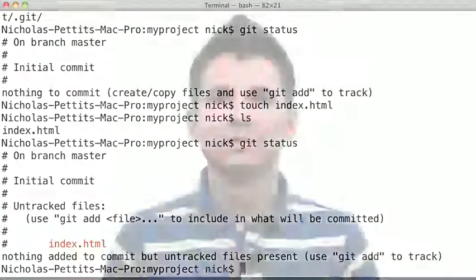So far, we've learned how to install Git, set up users, and create repositories. In the next video, we'll learn a few more Git commands.